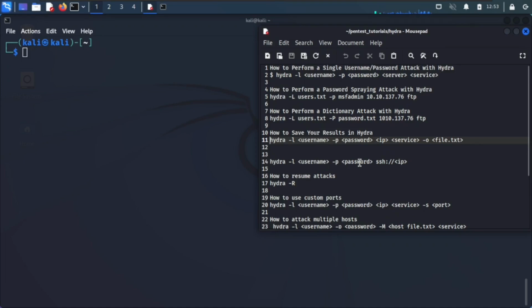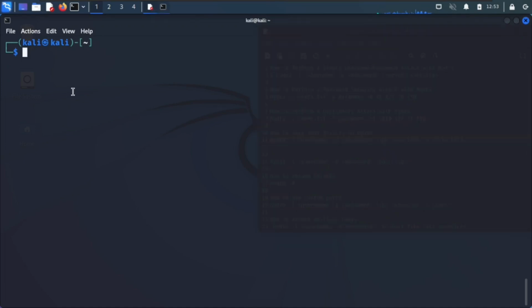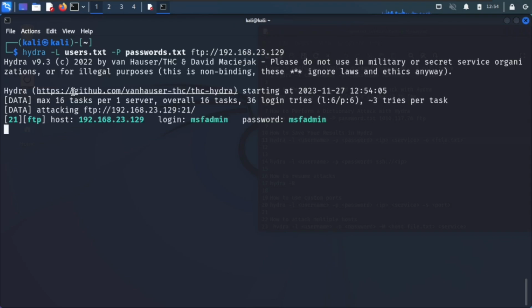Alright, there is another way you can use Hydra. Like the way we were doing Hydra, username, password, and we were using the service over here, you can alternatively use it in this fashion as well, ftp colon, and that would also give you the same result. Okay, so this is also another way to use Hydra.